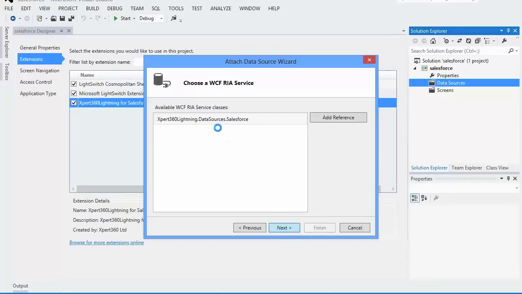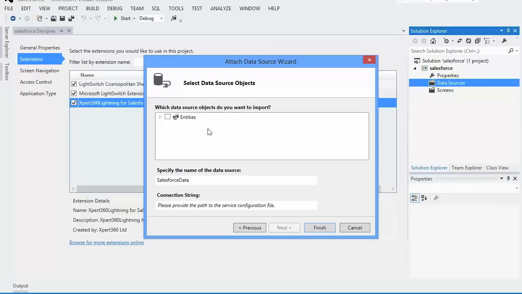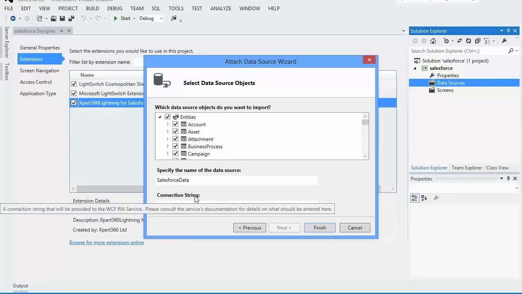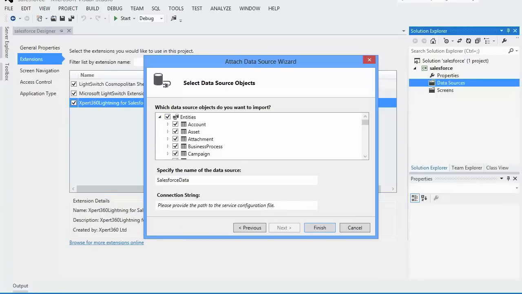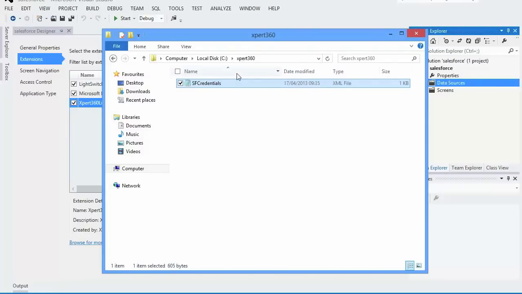Here we go, and we're going to go to Next, and we should see all the entities there from Salesforce. So I'm just going to select them all. I'm going to then go off and point to my credentials file where I hold my authentication information for Salesforce.